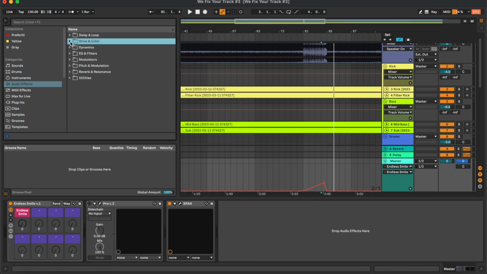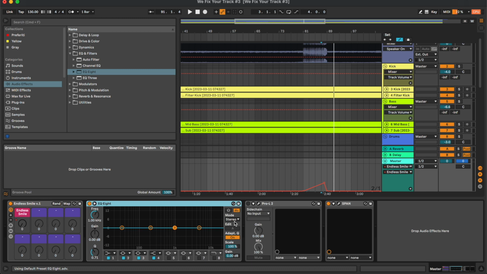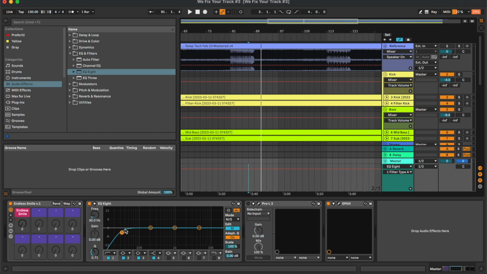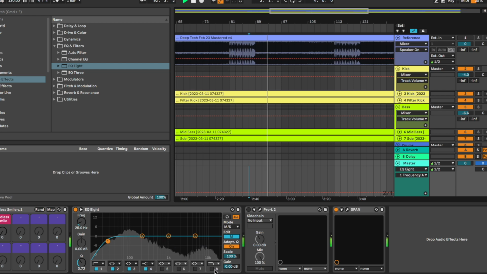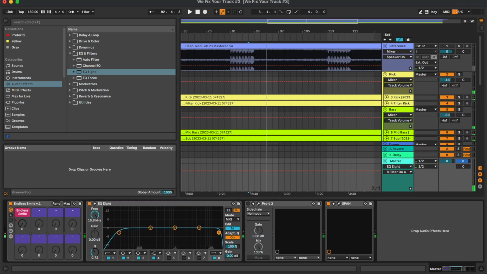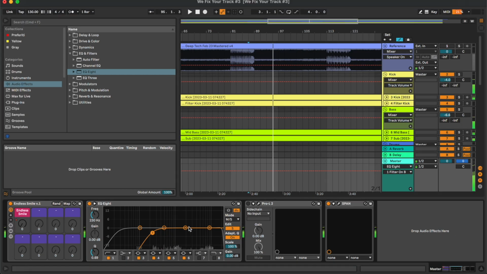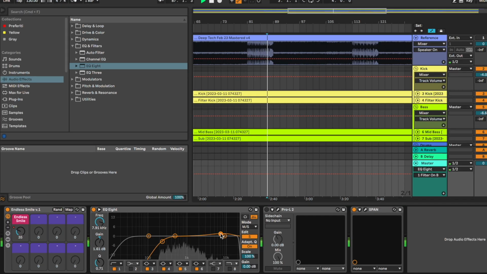Then we have the standard EQ. We are just gonna do some mid-side EQing. So as for the mid channel, we're gonna remove everything below 25 Hz. And also the very top frequencies, while as for the sides, we're gonna cut everything below 200 Hz. And we're gonna boost a bit of the top as well.